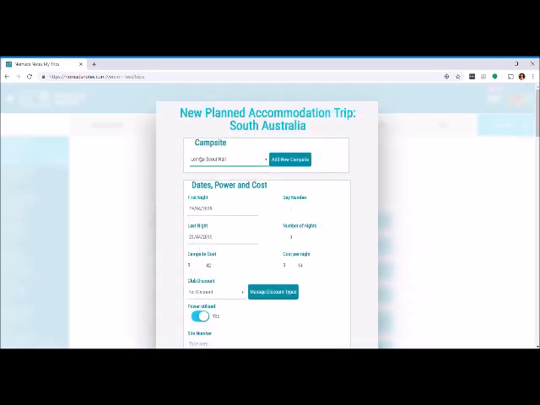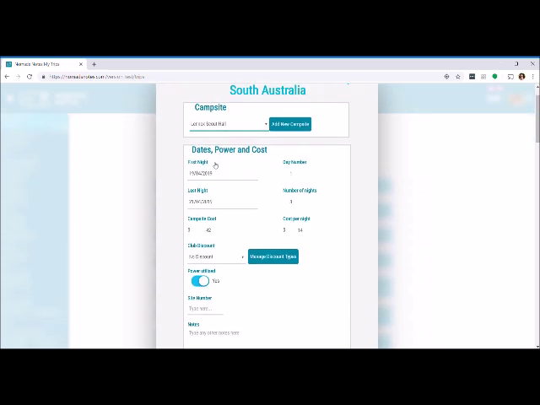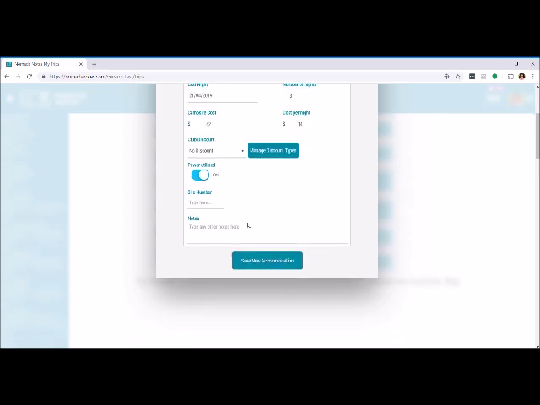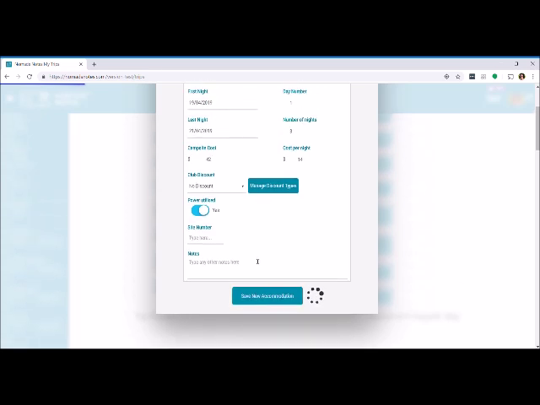Now it will already pre-fill with our campsite, our dates and our cost. Then you can just add the other details if you like, or just leave it. Everything should be nice and quick for you, and then we can just save the new accommodation. It's got lots of things to do in the background, so it might just take a few seconds.